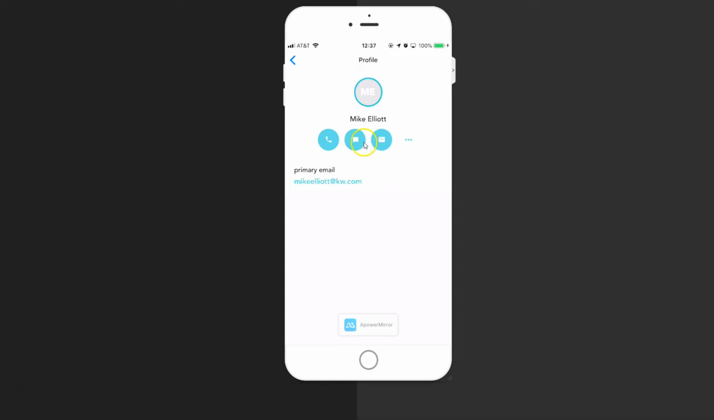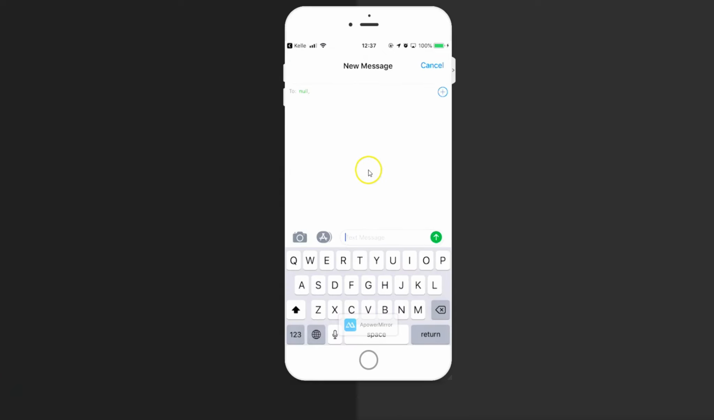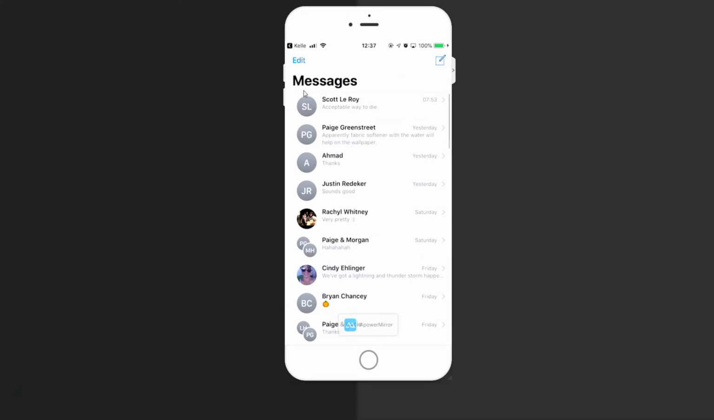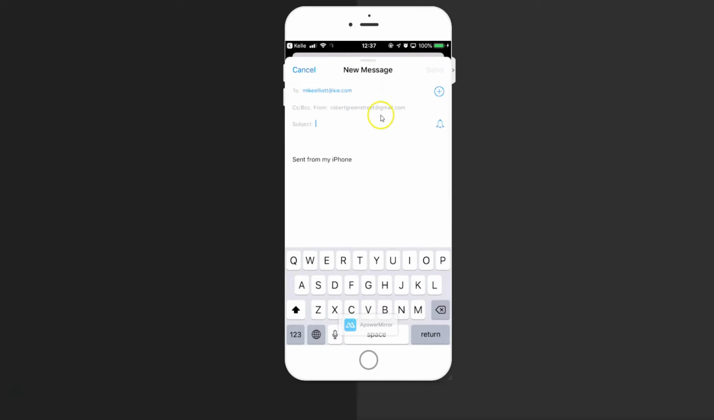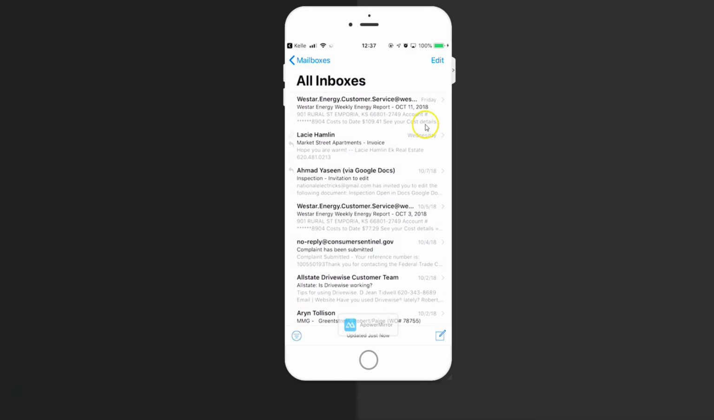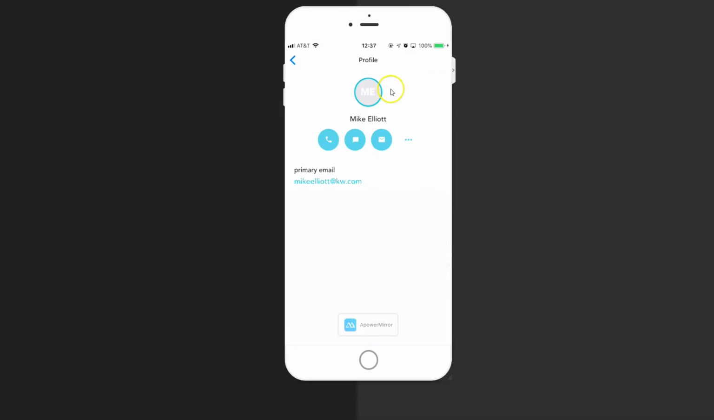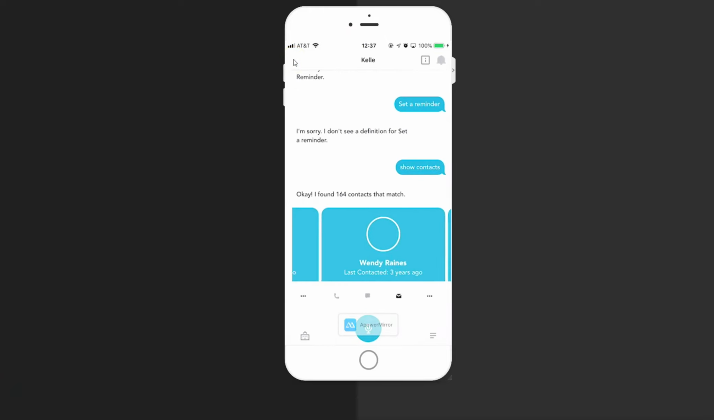If I tap on text here, it's going to open up the text app on my phone. You notice it says null up here. That means I don't have a phone number for this contact, so I can't actually text them. But I can go back over to Kelle, tap on email and send them an email. It's going to open up the email client on my phone as well. Delete that draft. There we go. If I go back, I can go look at other contacts.